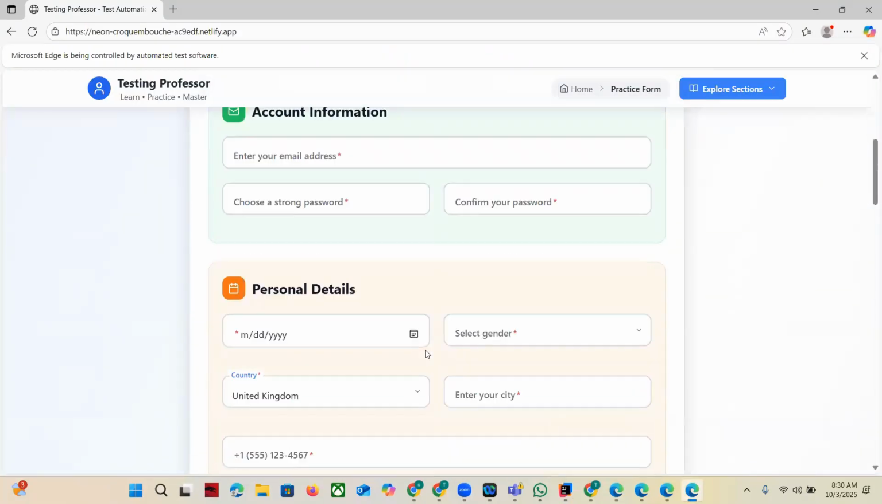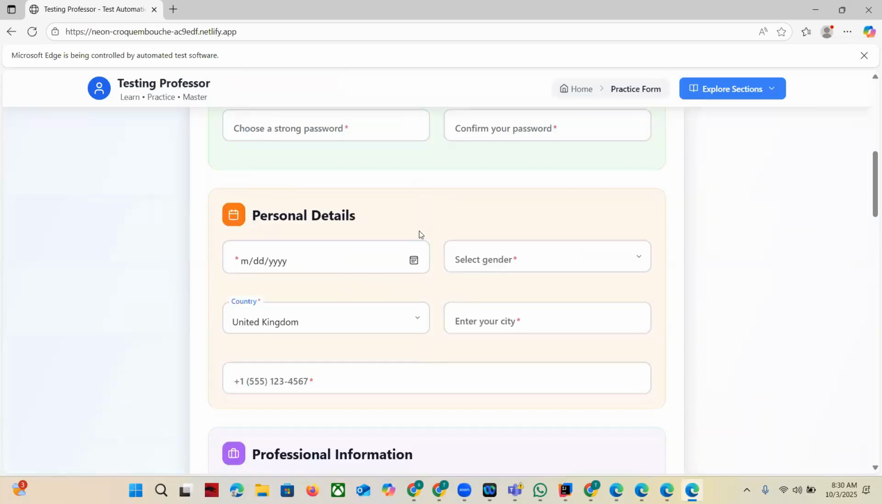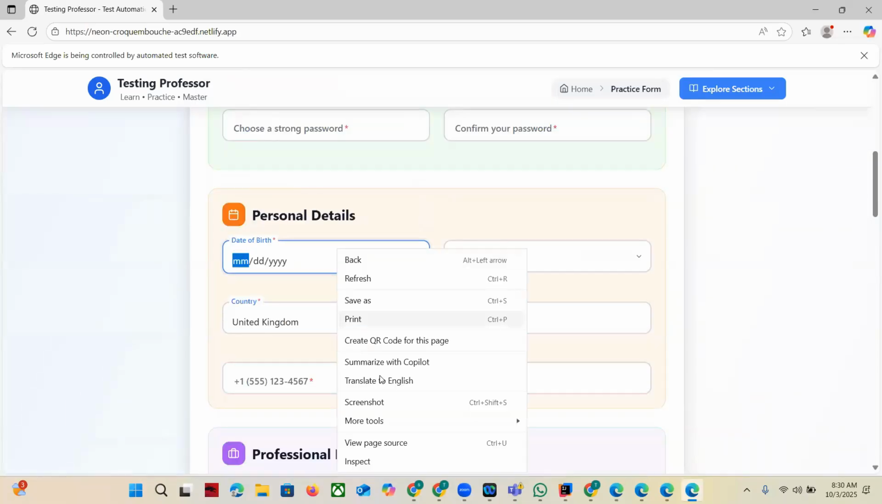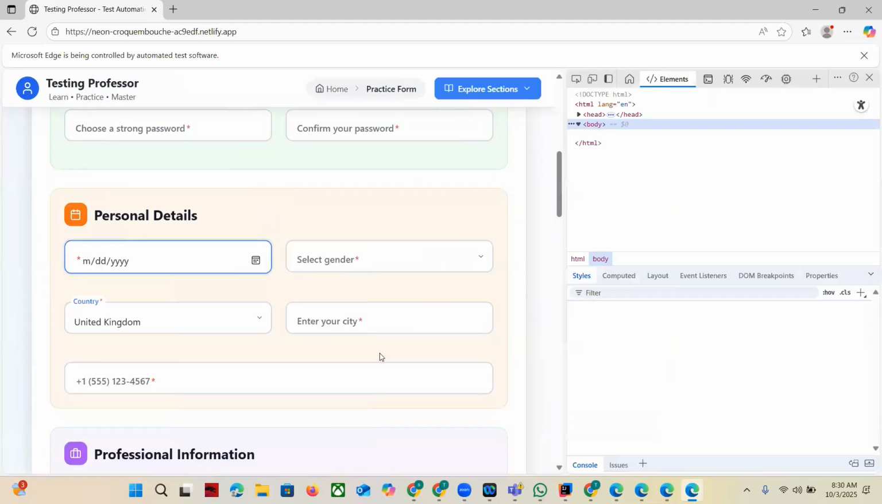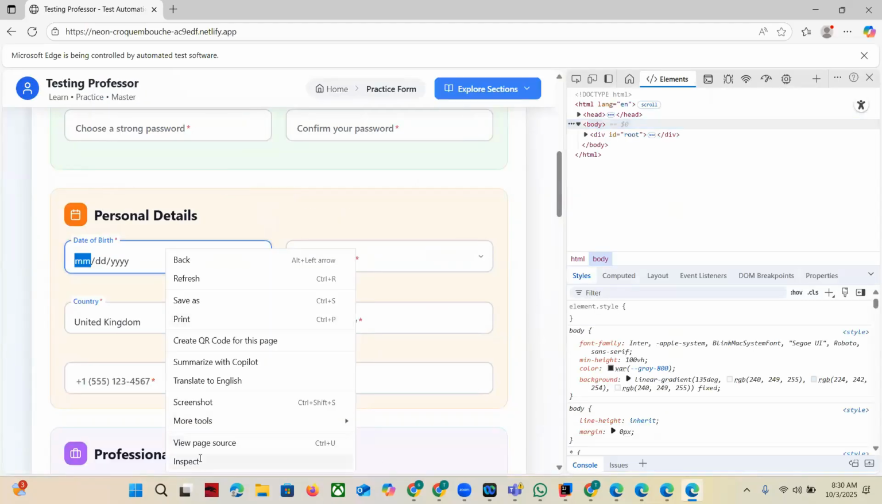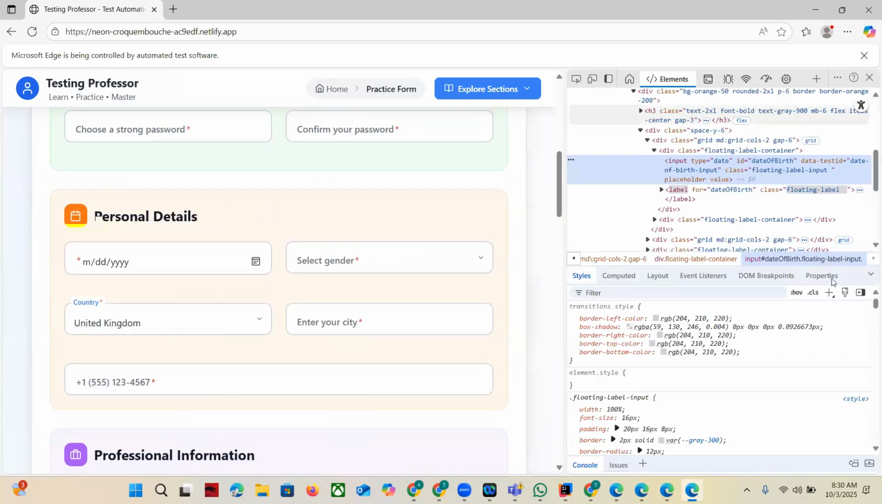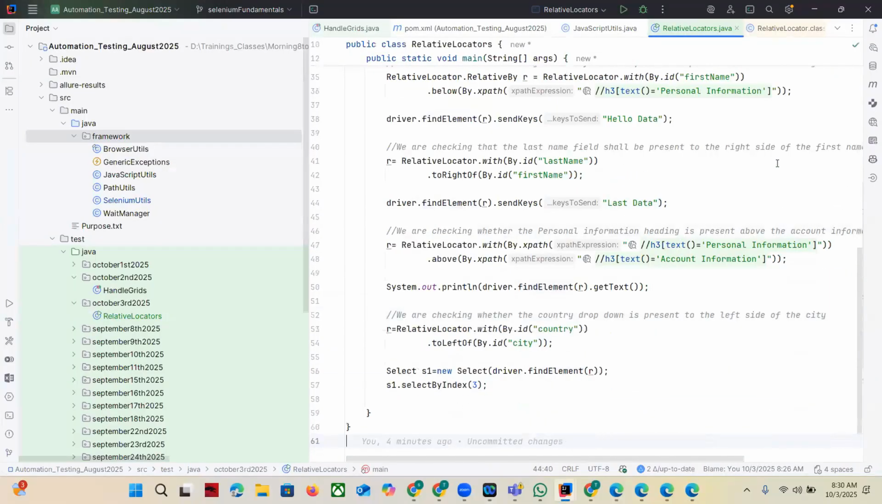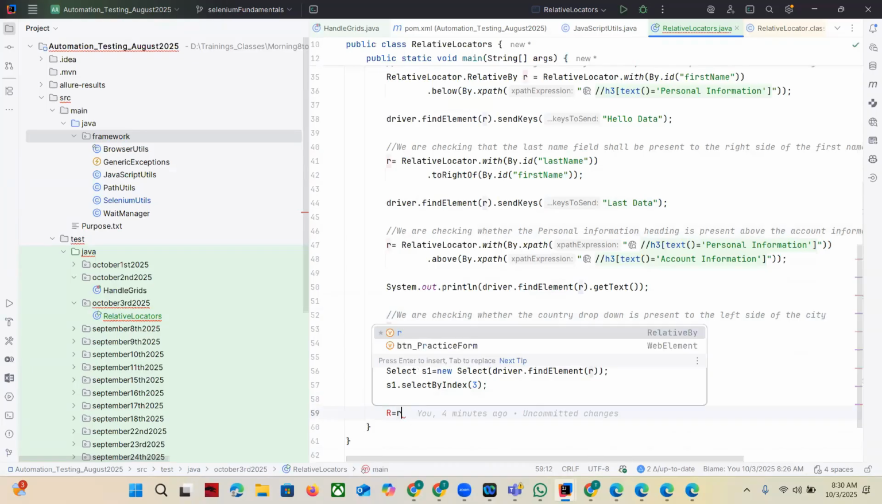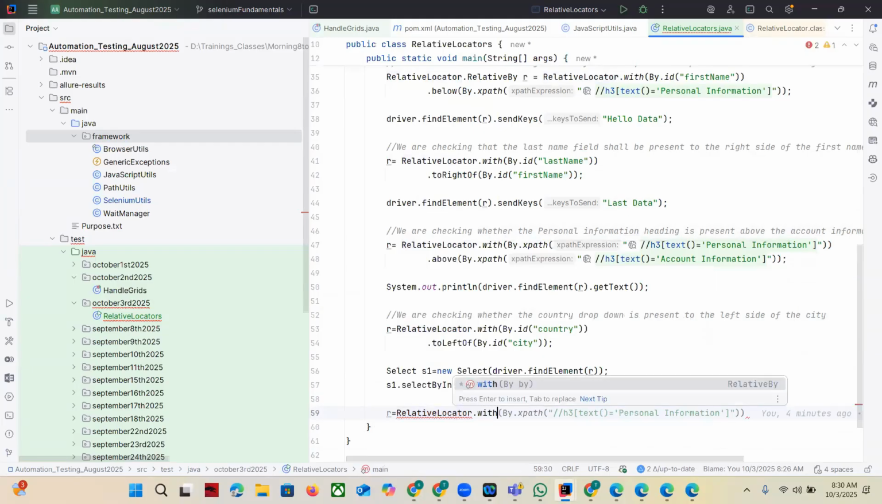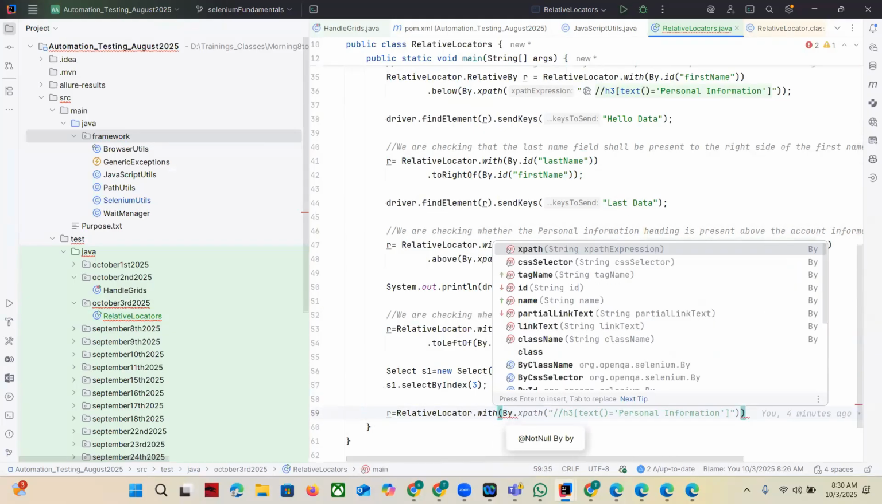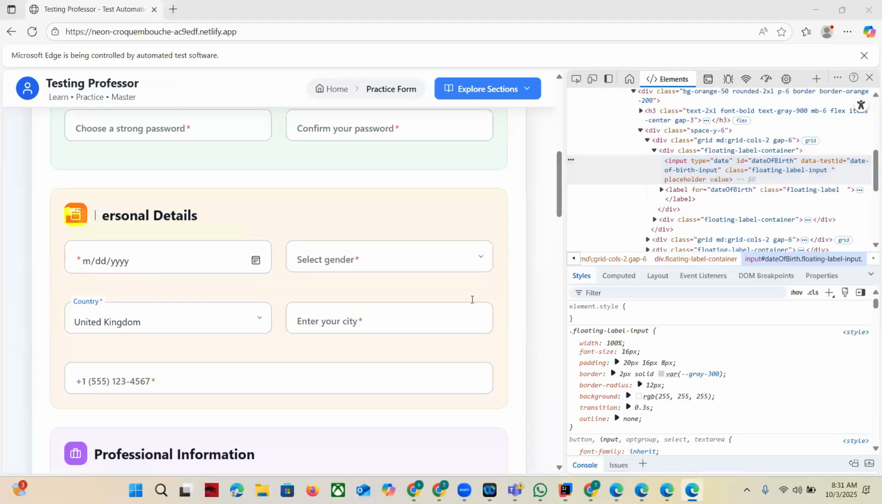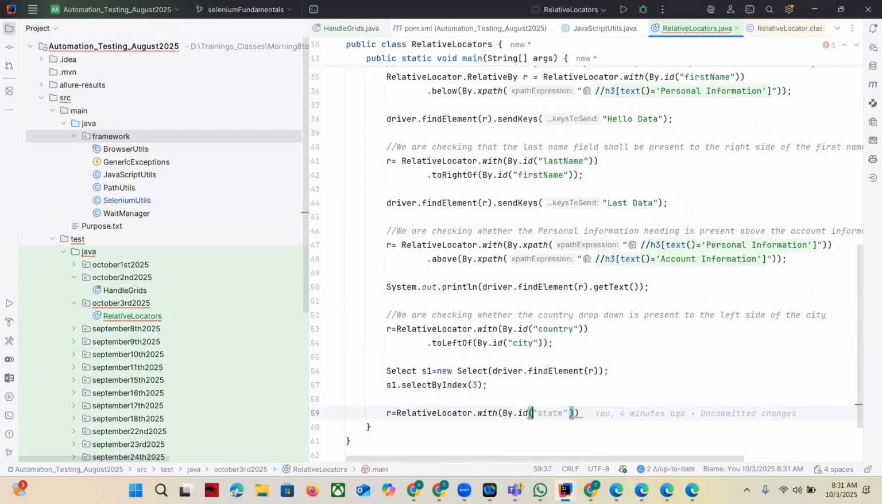Now, your question is, suppose, let me take this example. We have date of birth, and then below that you have United Kingdom. Yes. Let me take ID equal to date of birth. RelativeLocator.with, dot toRightOf.